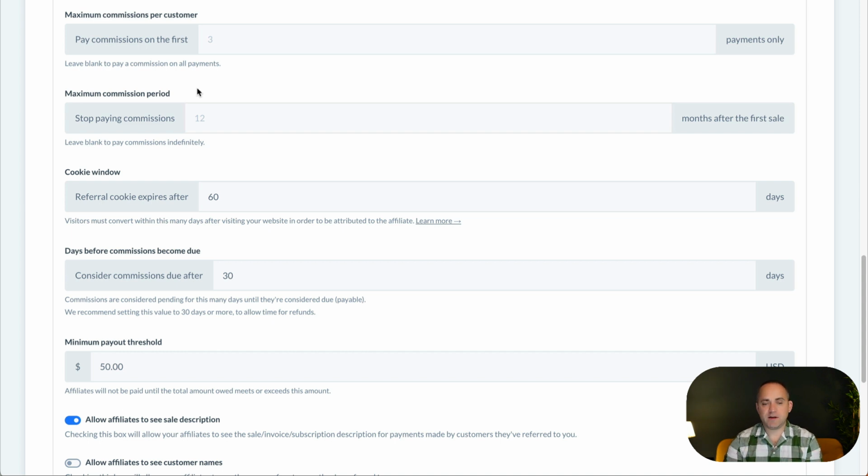The next really important feature or setting to be able to configure is the cookie window. So this is how long after the customer clicks the affiliate link until they purchase is that cookie going to be valid. So again, you can set this to whatever you want it to be depending on what works best for your business. There are some nuances in this in terms of how and when attribution happens.